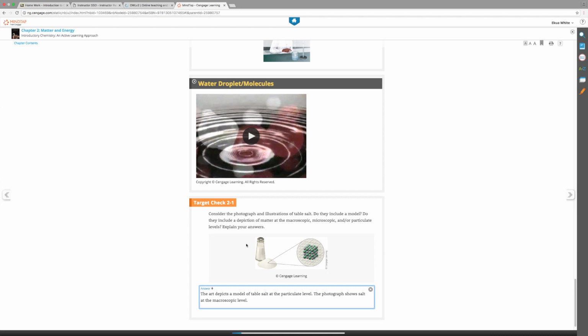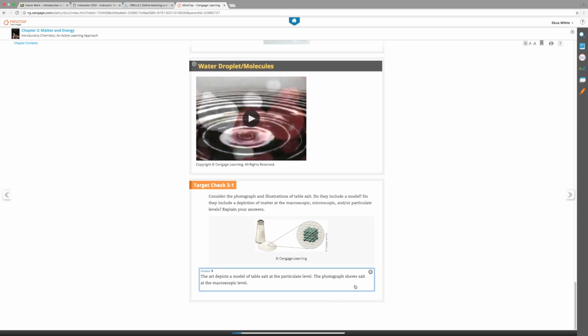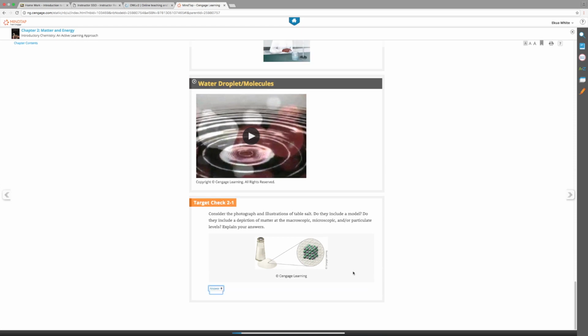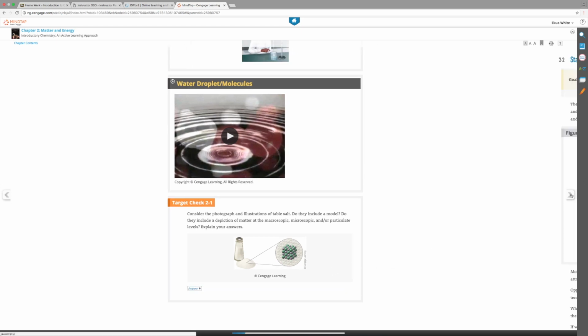Okay. Yes. So correct. This picture here shows both the particulate level and the macroscopic level. The macroscopic level, or the macro level, is the level that you can see with the naked eye. That's these sand grains right here. Particulate level is the level of atoms and molecules. That's this level right here. So yes, essentially they're showing you both levels. Okay, that's a quick way to check your knowledge.